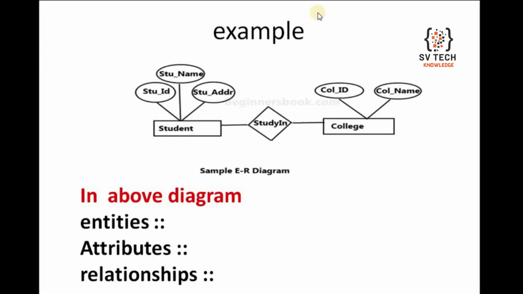For example, here we can take a diagram. Actually, we have another separate video regarding this ER model or ER diagram. Here I am giving a brief introduction of all 6 data models. Here we can take an example of student and college. These two are entities. Student is an entity, college is an entity. Here the student ID, student name, and student Aadhaar number are the properties of the entity, called attributes. The relationship between the student and college is studied.